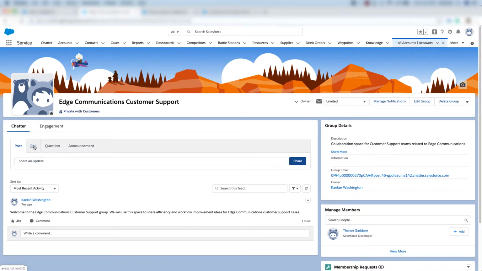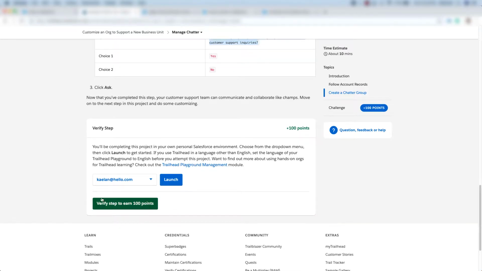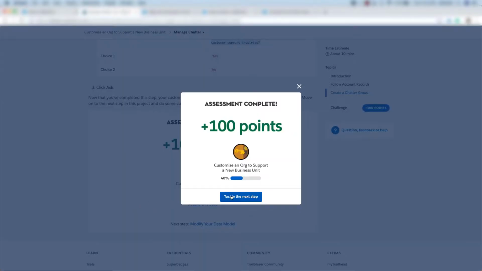And we have our poll here. And we have our question that we want to put in here. Are we doing a good job handling Edge Communications customer support inquiries? Yes and no. And click Ask. And now we can come back over here to verify the step to earn 100 points. And now we've earned 100 points on this step.